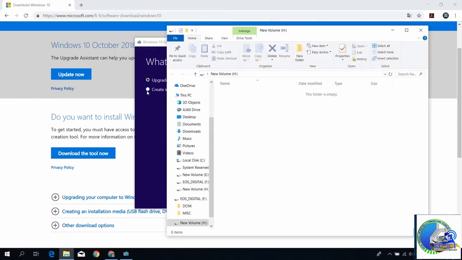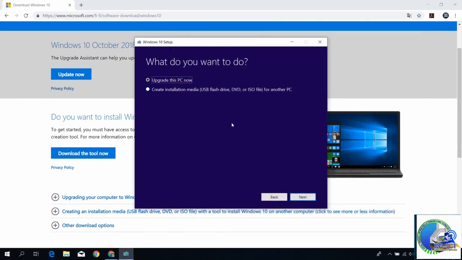Before you do that, you should ensure you back up the files on your USB flash drive, because the Media Creation Tool will automatically delete the files on your drive during the creation process. As you can see, I have no files in my USB flash drive, so I'm good to go. You will need to select Create installation media for another PC and click on Next.